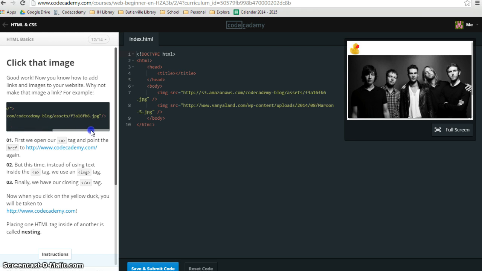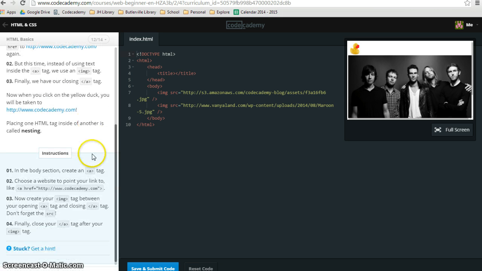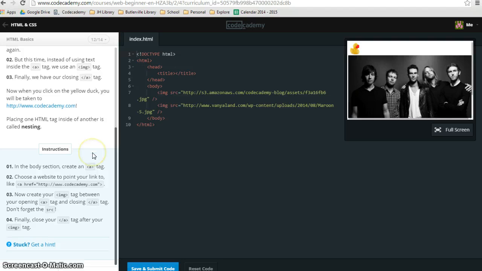So if you take this scroll bar, this is the code for that. You pretty much start with a regular link tag, and then you, what they call, nest an image in that link tag, and then you close the link tag to finish it all up. So let's look at our instructions. It says in the body section, create an A tag.